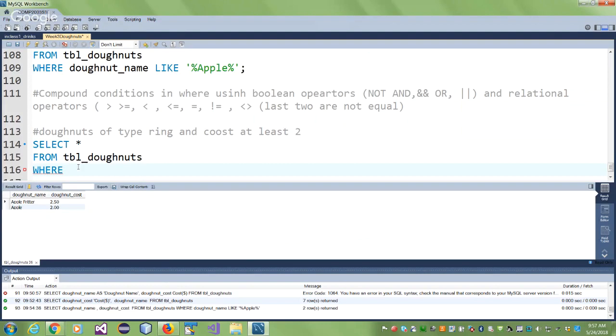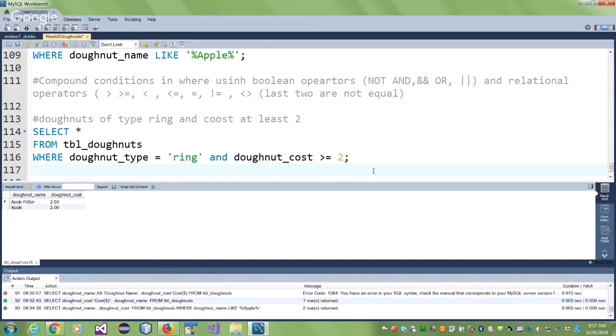Now where the type is ring. Remember the type was called donut type. And it is ring. I'm looking for an exact match. And the cost is at least 2. It's not necessary to put blanks before and after a relational operator. It just makes it neater. It depends on you. If you don't want to, don't do it. At least means 2 or more.